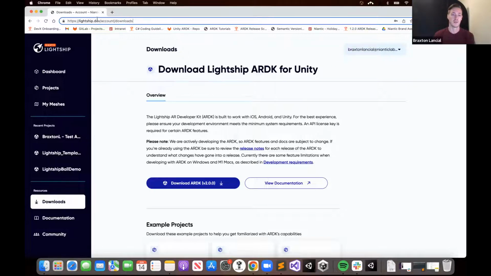Once you've gotten to lightship.dev, there is this downloads tab here on the left, and that'll bring up this page where you can download the ARDK, currently on version 2.0, which just released at the end of May. So you can go ahead and download that. I won't do it because I've downloaded it about 100 times. Download that, put it somewhere that we can find it in just a minute, so we can bring it into our project shortly.